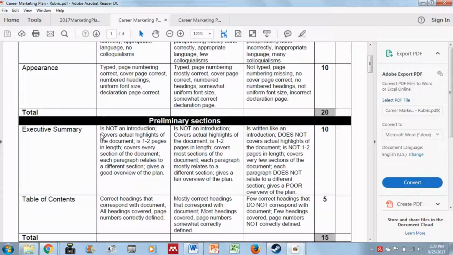Executive summary is not an introduction. The executive summary covers highlights of all the different sections in your document and is roughly 1 to 2 pages in length. Each paragraph of your executive summary relates to a different section in your document. So if someone had to read it, they would get a good overview of your document. Okay, and I'll give an example of an executive summary.